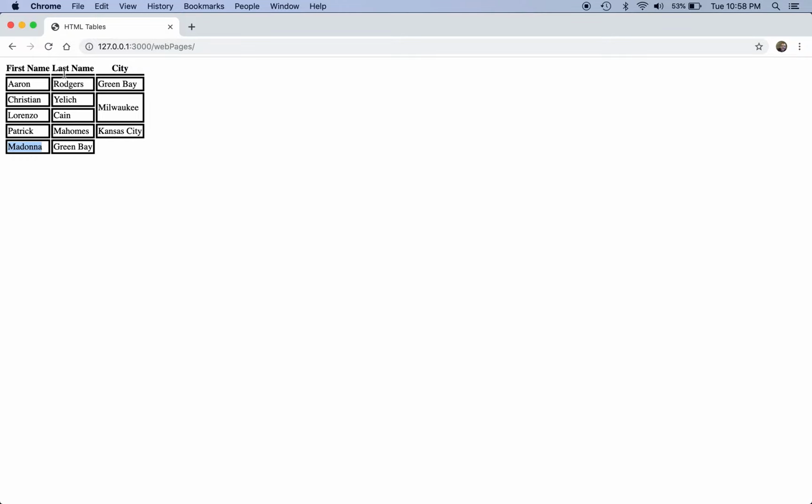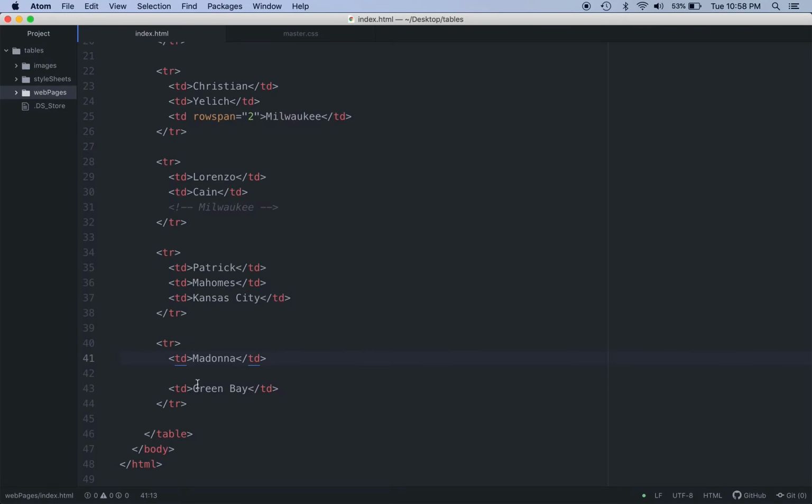Since Madonna is not going to have a last name, now I have a problem where Madonna doesn't have a city, even though Green Bay is supposed to be the city for that person. So what I want Madonna to do is span both the first and last name. So I want it to span 2 columns. I'm going to say that that table data spans 2 columns, not 1 but 2. So we have these properties, row span and col span, that allow you to have one piece of data span multiple columns.